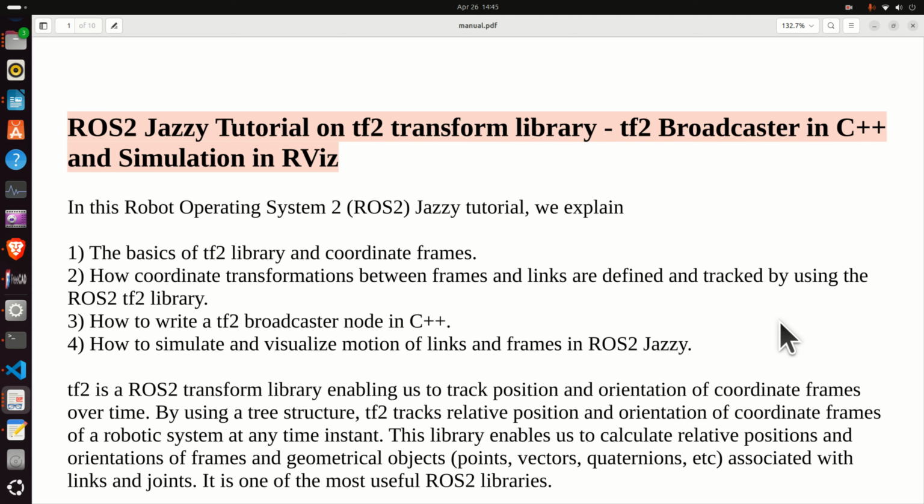These geometrical objects are associated with links and joints, or in real life with the gripper, with the body of the robot, etc. TF library, or better to say TF2 library, is one of the most useful ROS2 libraries, and you should carefully try to understand and to implement this example.